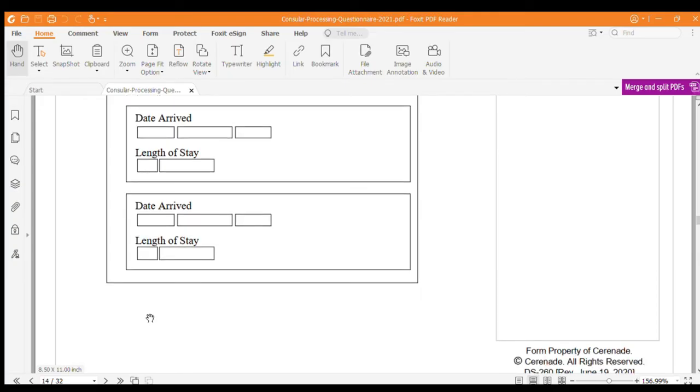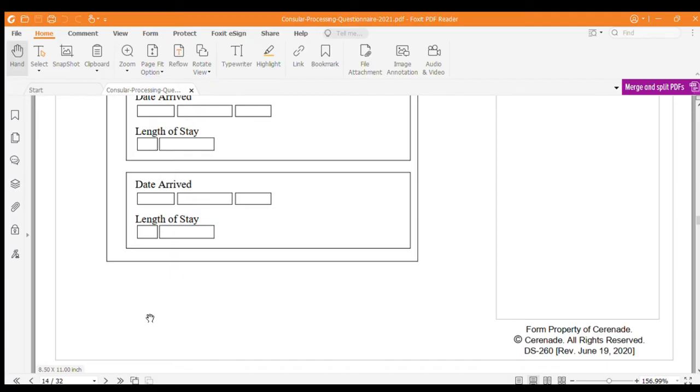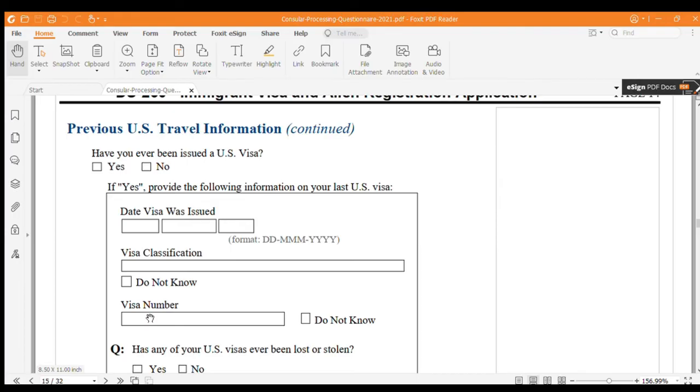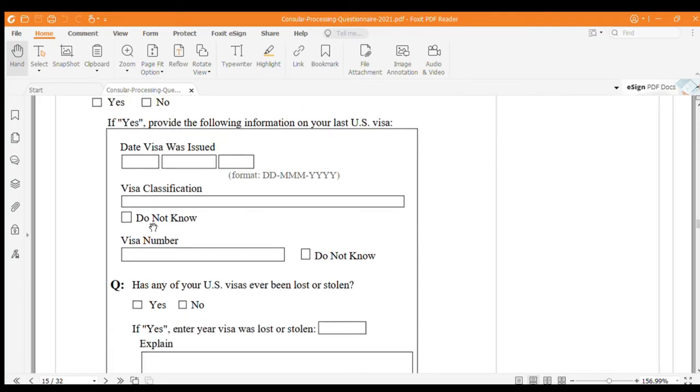Then you click continue after filling in your information of visiting the US, and then this page comes, still on the US travel information. Have you ever been issued a United States visa? For example, if you are a student, you studied in the United States, definitely you are given the student visa. So you'll say yes, I was issued with the visa. If it's a visit visa, also you indicate, and you give the dates when it was issued, and then you clarify what type of visa that is.